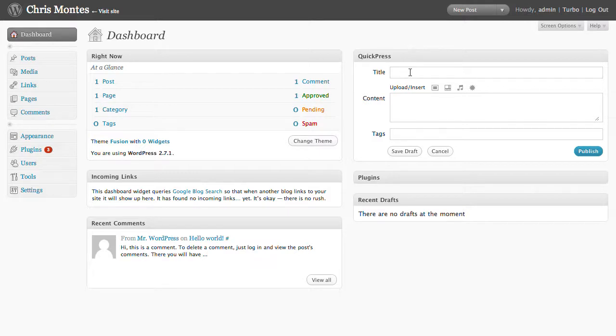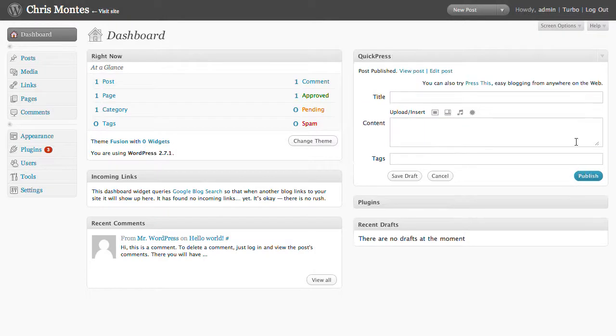Finally, there's a quick press box that allows you to post quick updates. It doesn't have as many options as the Add Post page, but if you just want to make a quick update, it makes it really easy to do it from there.